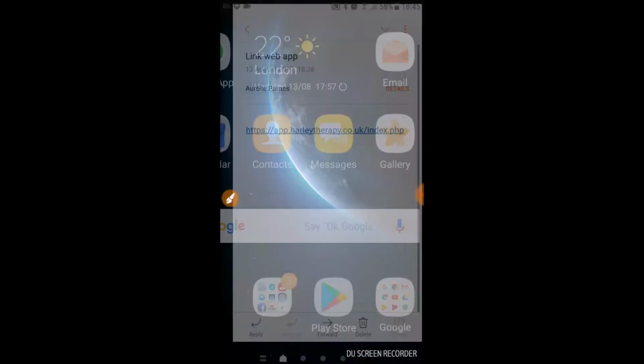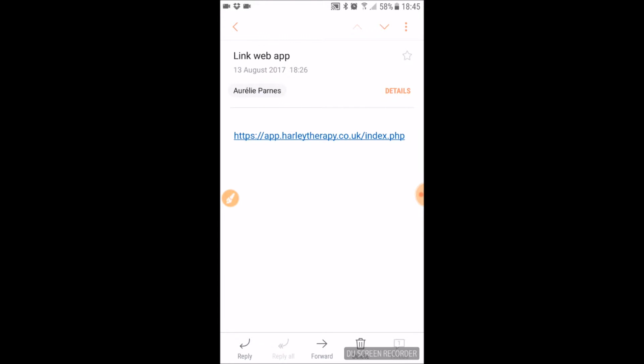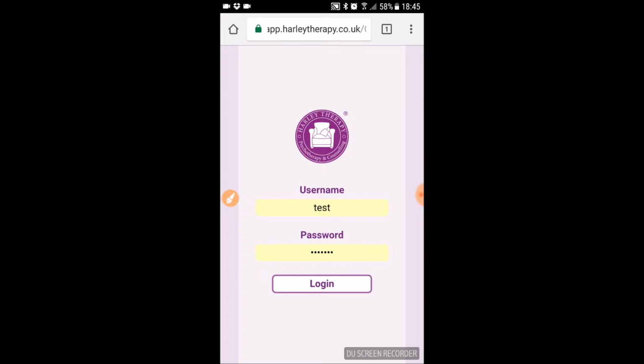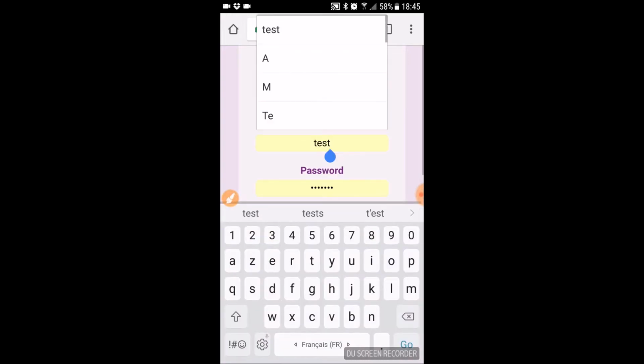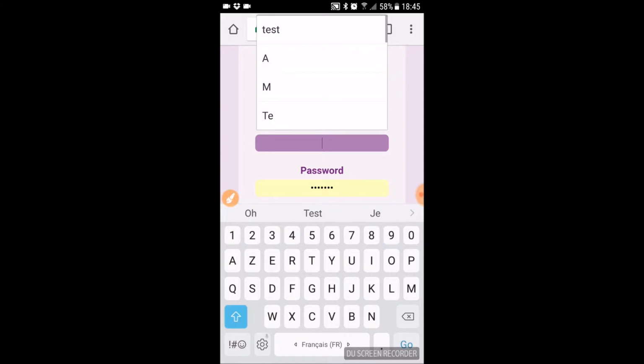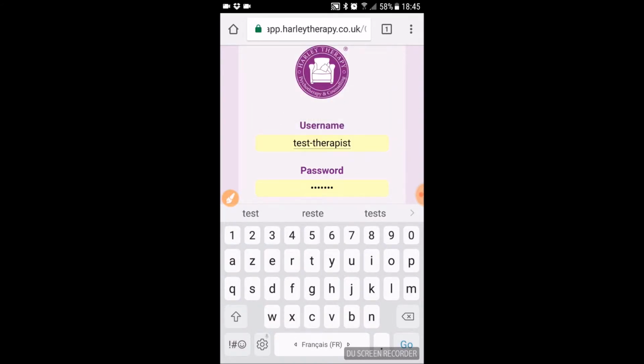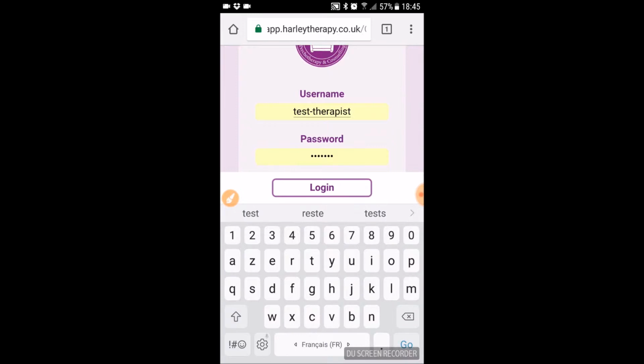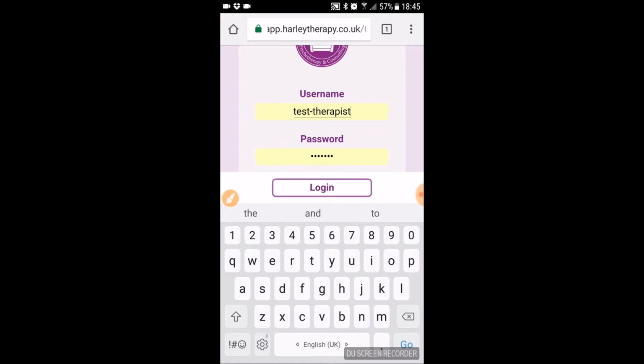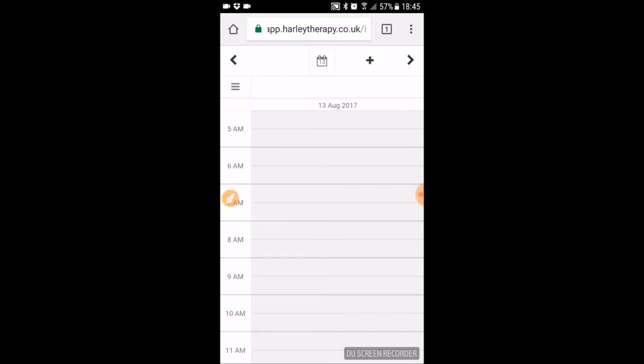So just go into your emails, tap on the link that was sent to you by email. Then it will open the web app in your default browser. Then you'll have to enter the username and password that was sent to you. If you have a go button on your mobile phone keyboard, it will not work because it's a web app, not a native app. So just tap on the login button.